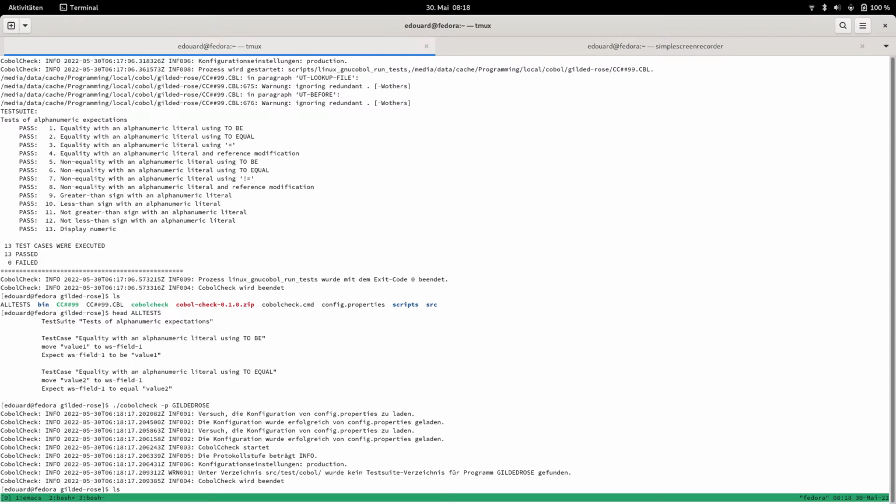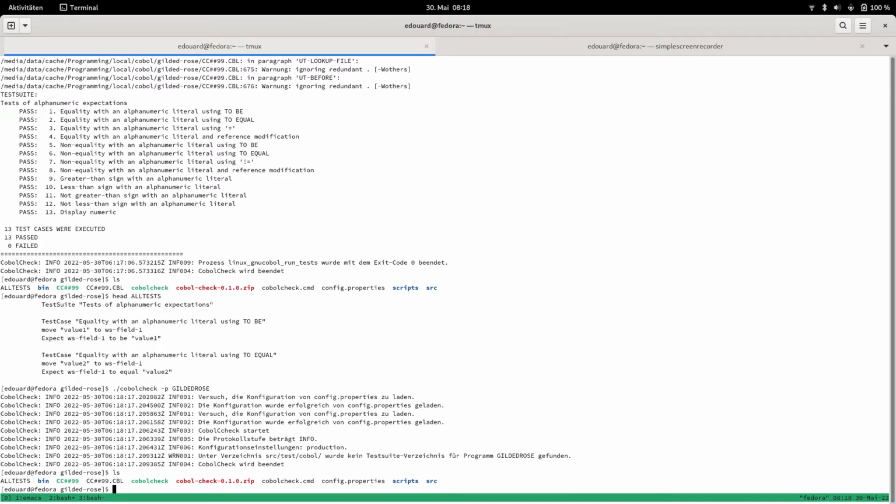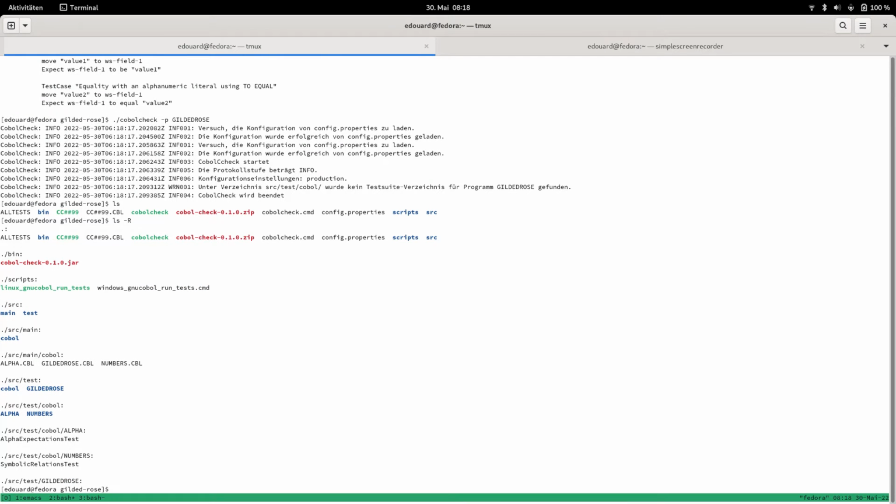Okay. Good. Oh, no test suite directory found. So I didn't find any tests. Why didn't I find any tests? Where did I put them? I put it in the wrong place, didn't I? Okay. So move source test Gilded Rose.